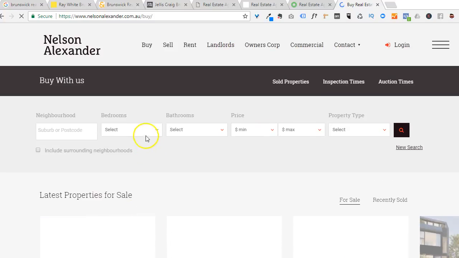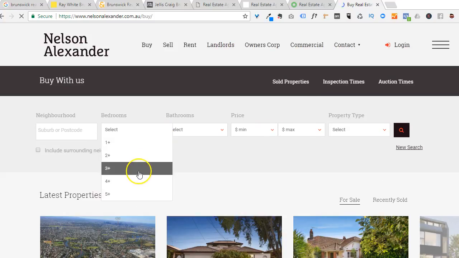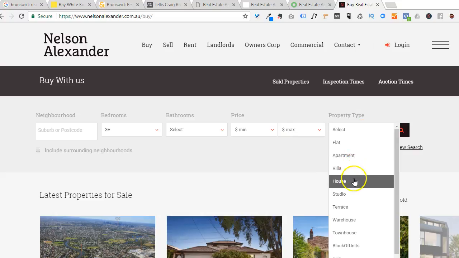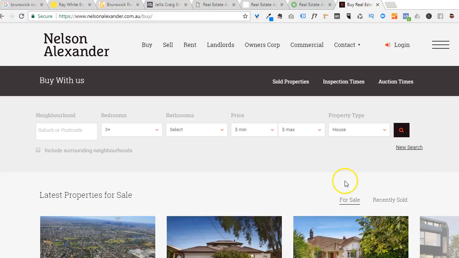Now, what I would be doing if I was this lot, I would be setting up, you can obviously search by these categories and these categories here. So what I would be setting up is custom audiences based on what the clients come on here and search for. So if, for example, they come on here and they search for houses.